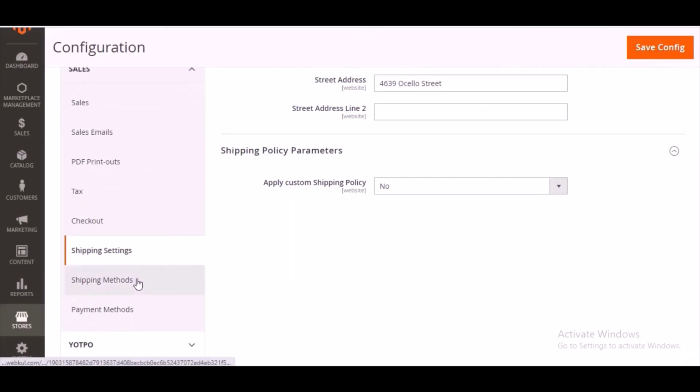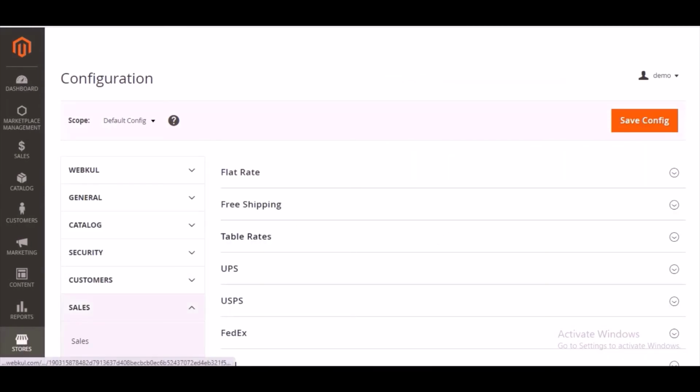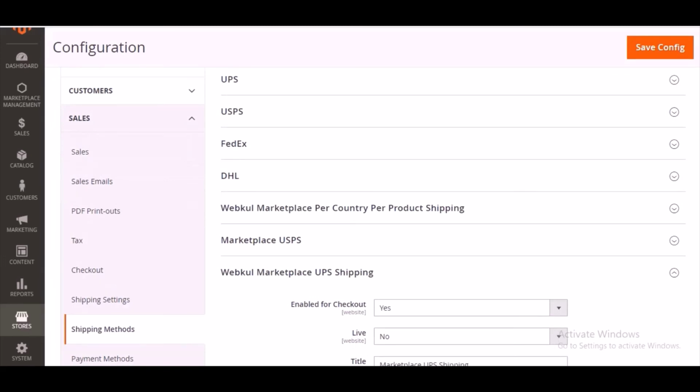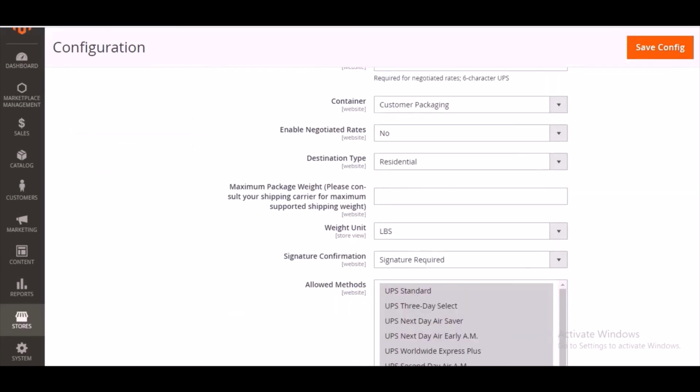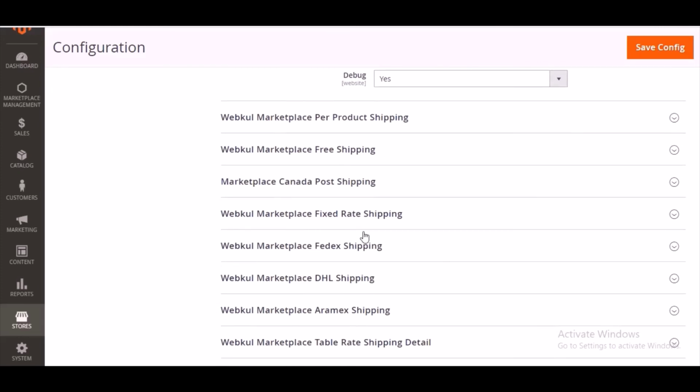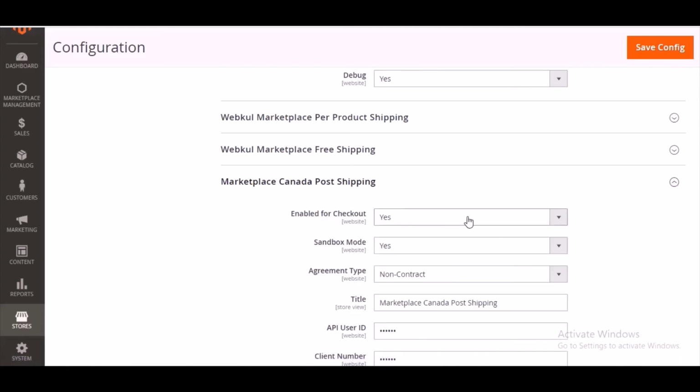Now the next thing you need to do, you need to go to the shipping method, which is just below the shipping settings. So here you need to find the Canada Post shipping method, marketplace Canada Post shipping method among all these shipping methods. So just click on it, and after clicking on it, you have a number of options to configure. The very first thing is to enable for checkout. So if you select yes, you can use it, otherwise no.